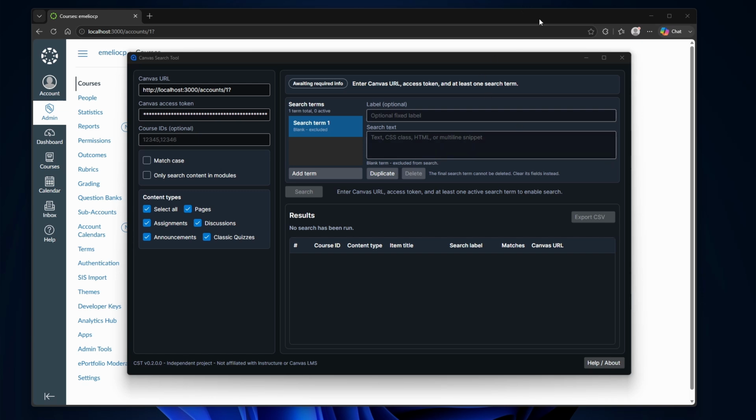Next, we have two checkboxes. One that says match case. This one simply allows you to make it a case sensitive search. Underneath that, you can select only search content in modules. This means that all content types, whether it be pages, assignments, or any other type, will only be searched if it belongs to a module. So any other content types that are not linked to any module in that course will simply be ignored.